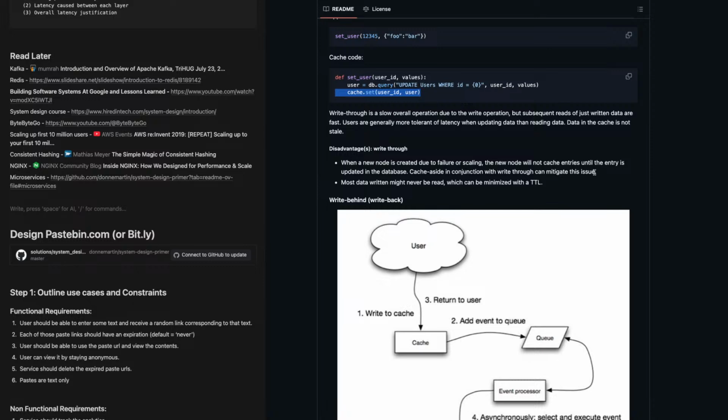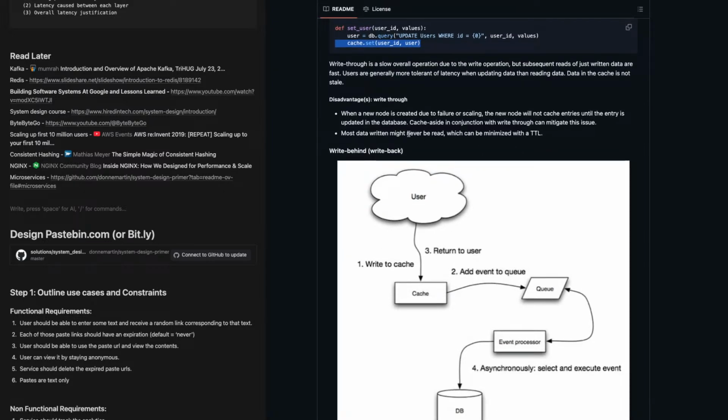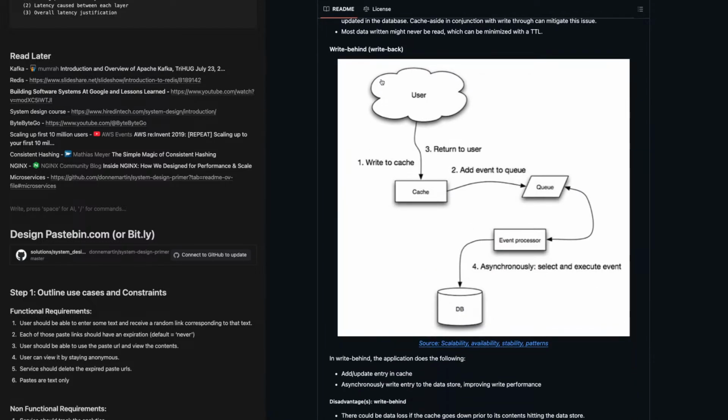When a new node is created during failure or scaling, the new node will not cache the entries until the entry is updated in the database. Cache aside in conjunction with write through can mitigate this issue. So it will look up in the cache, and if the record does not exist, then it has to look for the entry in the database. And most of the data written will never be read, which can be minimized with a TTL. They have provided a solution as well with the downside.